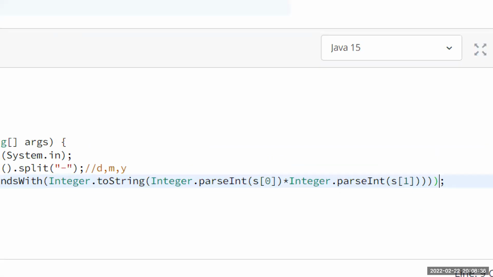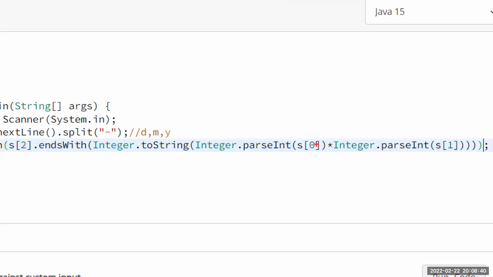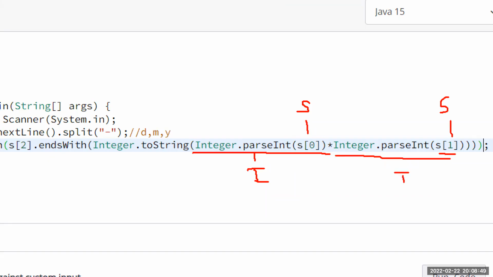Okay. Sir, first, the s of 0 is in string format. I used Integer.parseInt so that I get an integer value. Similarly, that is also in string format, so I used Integer.parseInt to get the integer value. I multiplied that date into month. Whatever result you are getting, again I want to convert this into a string.